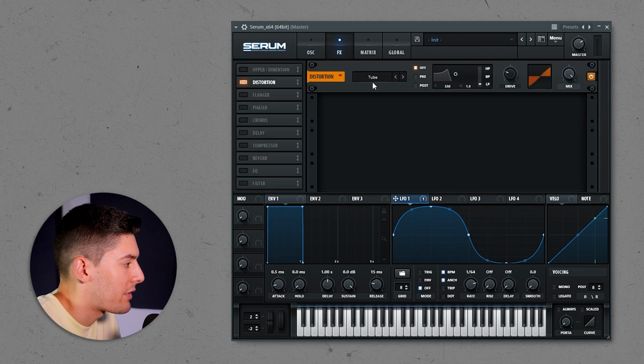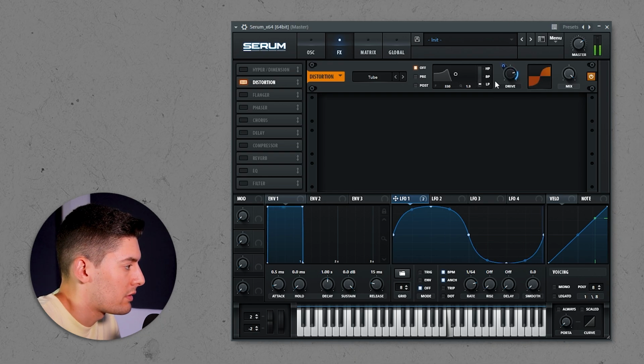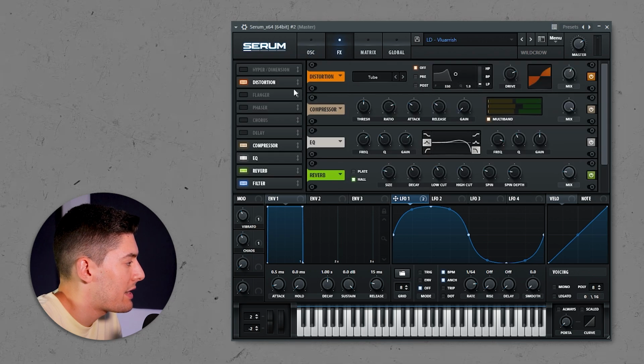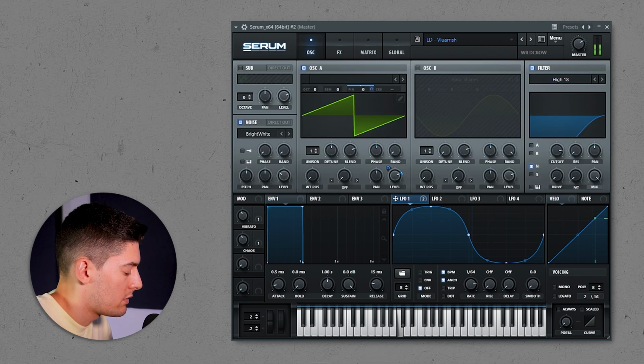Of course, you can also send it, for example, to the distortion. And for example, if we send this to a fine, and then we apply some effects here and there, we have this. A kind of bluer synth.